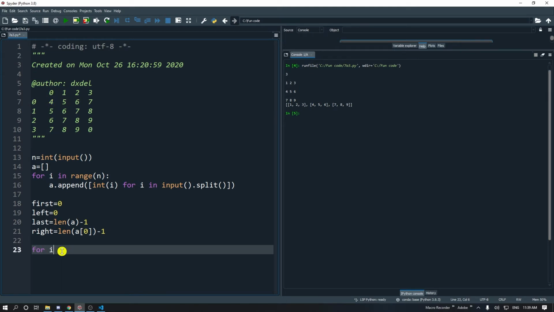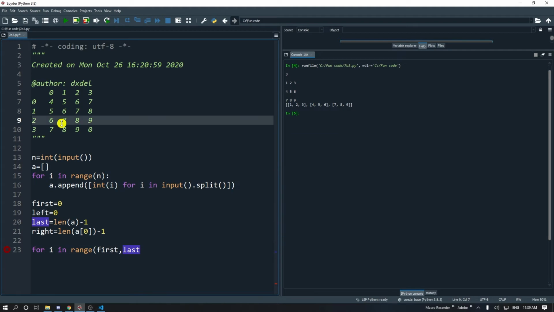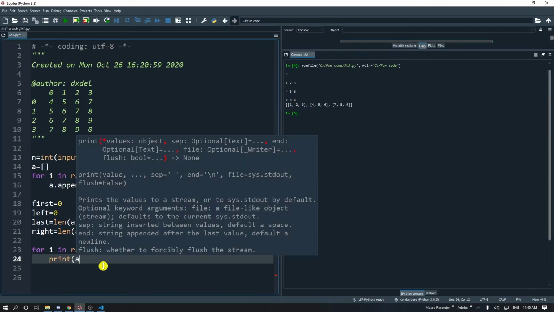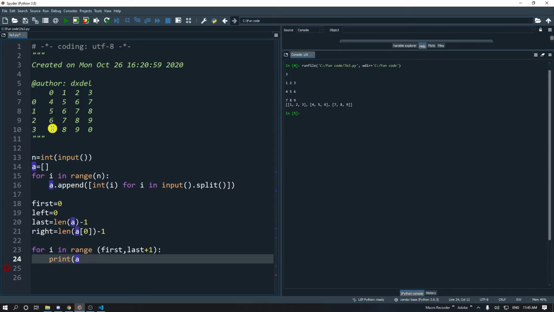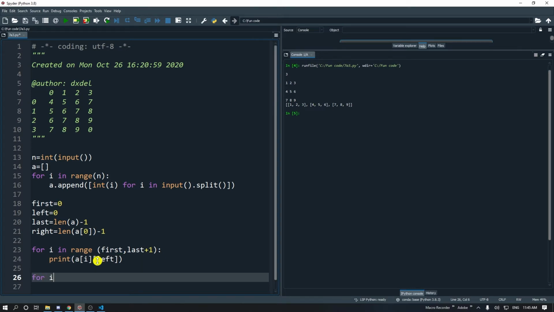So we need to start a loop starting from the range of first row to the last row. So we will need another index here, so last plus 1. Now we need to print the element. The index will be first row, first column. First column is going to remain the same for all the elements. First row will change, so that will be I and I comma left. So that will print all the elements from 4 to 7.